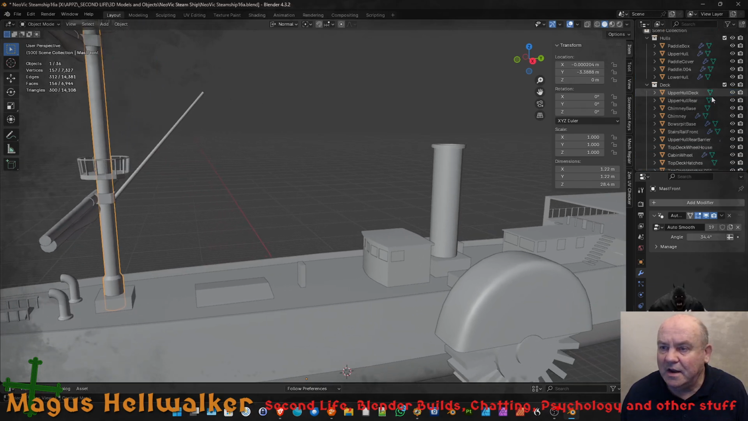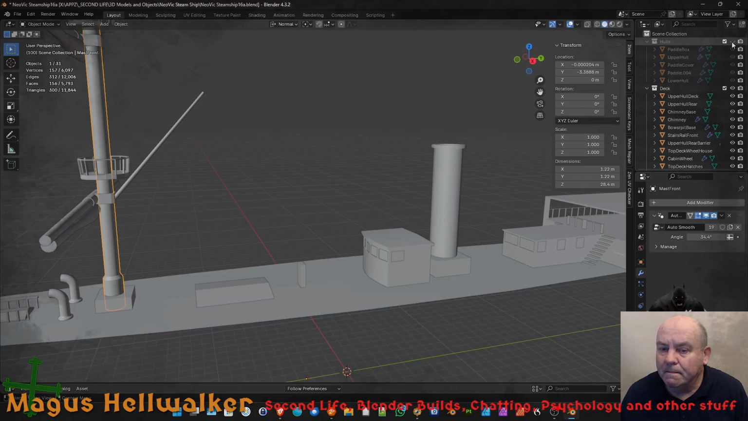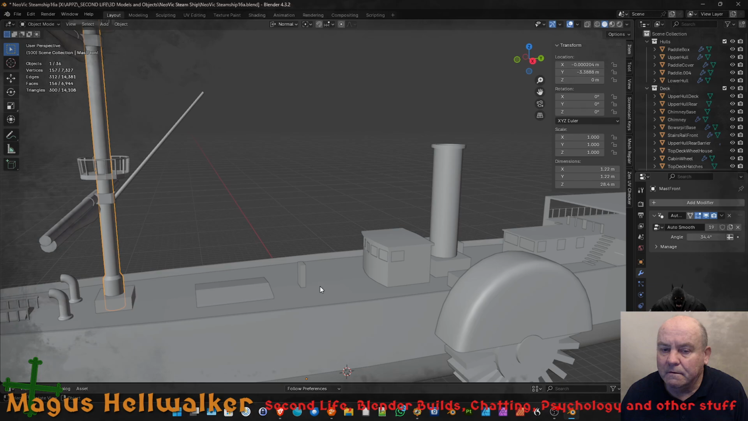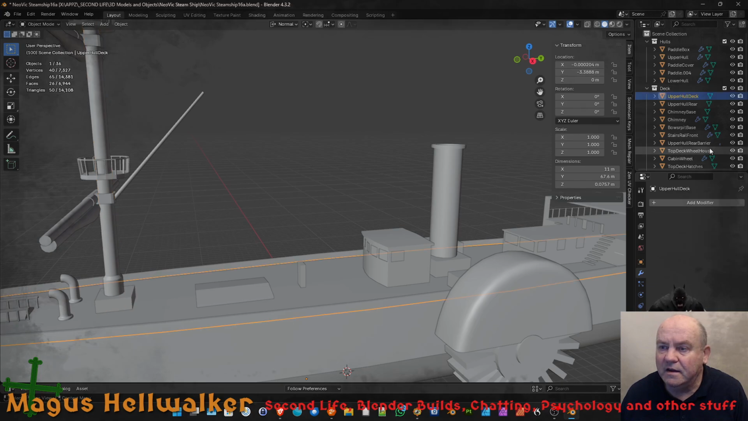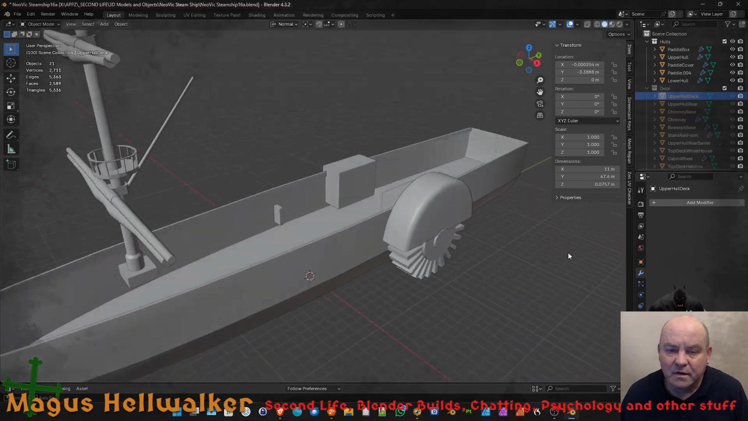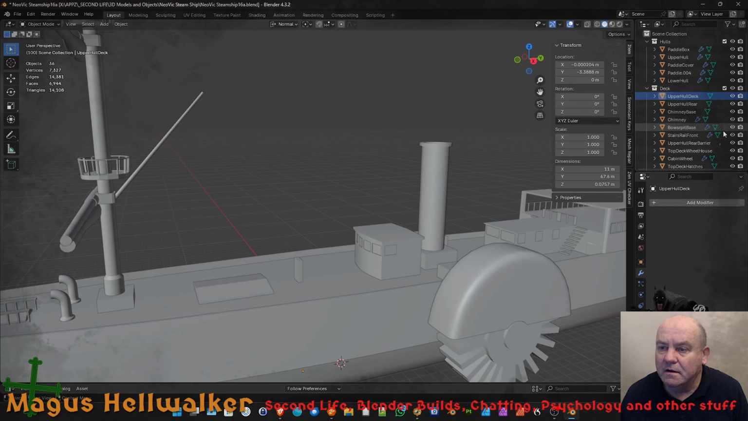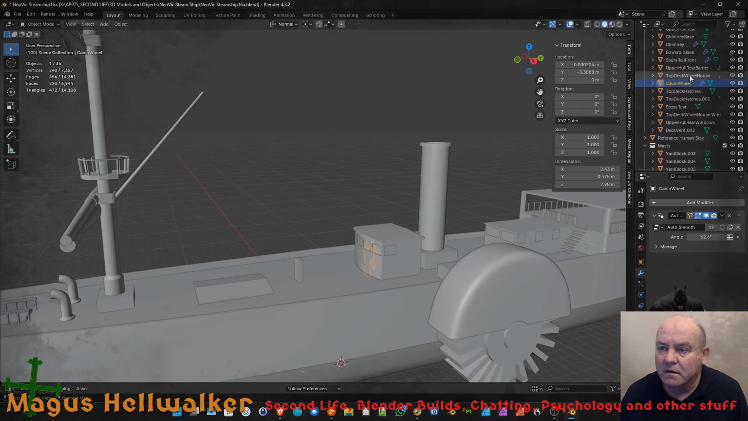This is the cabin. The deck. Okay, so I had kind of the upper deck in one thing. Top deck.